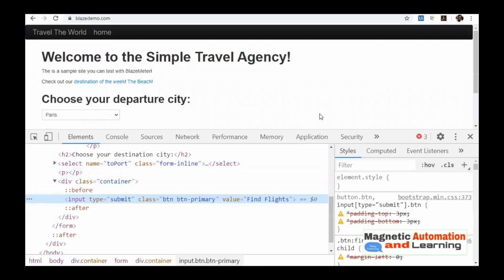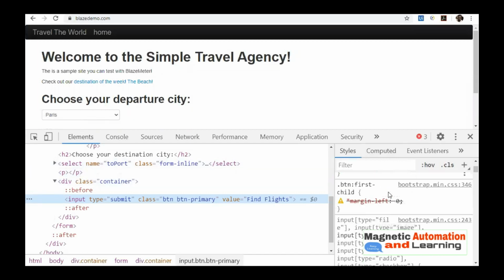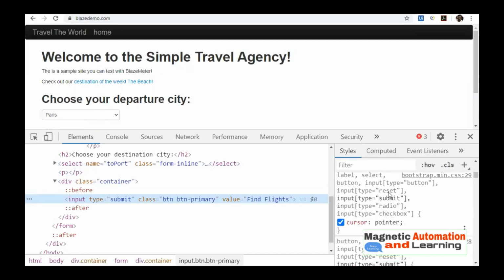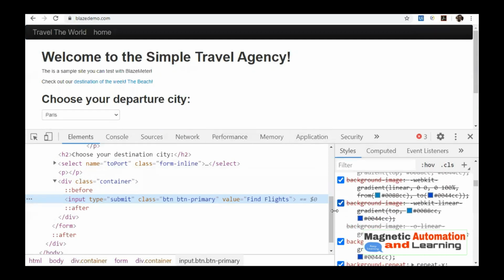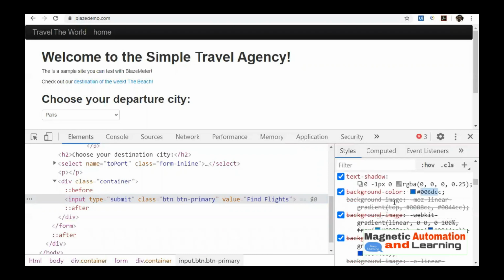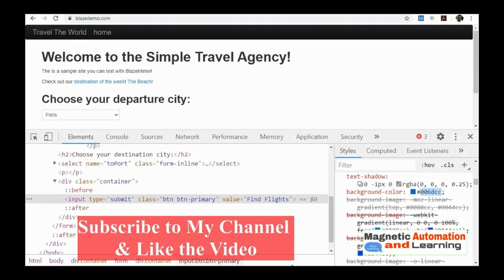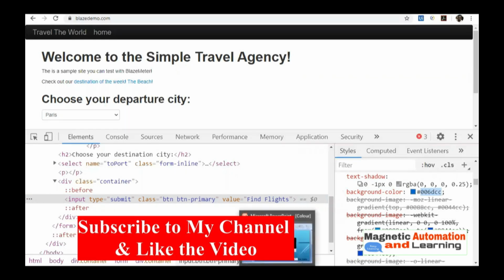At the right hand side, you will find some CSS values. Here you are going to have the CSS values of this object. Somewhere in the CSS values, you are going to have the background color, and you can see that the background color here is something like this. We are going to get this CSS value using Selenium WebDriver. So let's start our Eclipse where I'm going to do the programming.